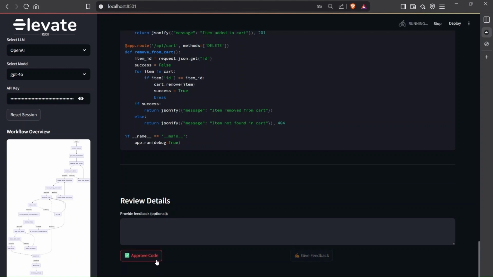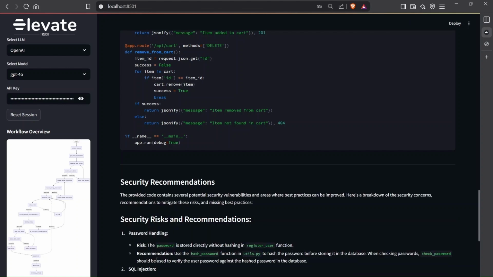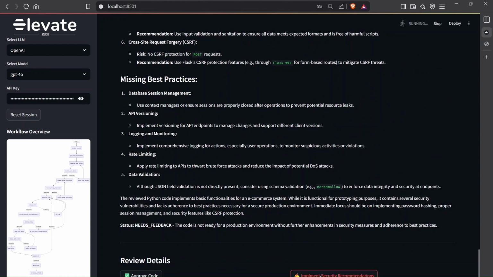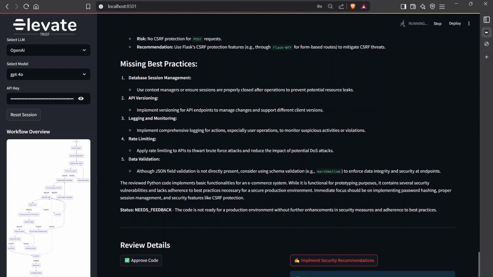Click Give Feedback. DevPilot analyzes the code and generates a detailed security review, highlighting potential risks like SQL injection, password handling issues, and missing best practices, along with specific recommendations. Click Implement Security Recommendations. DevPilot revises the code to address these findings.